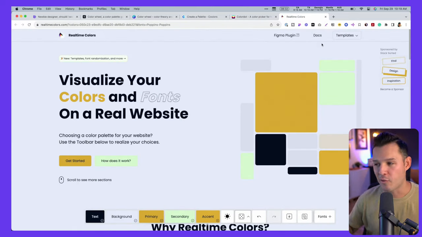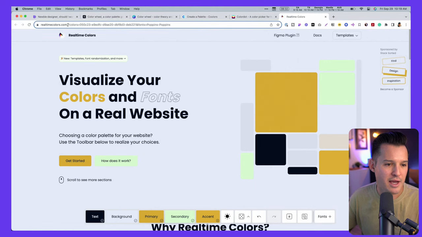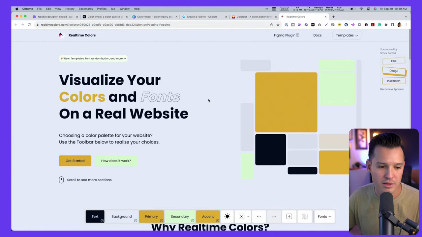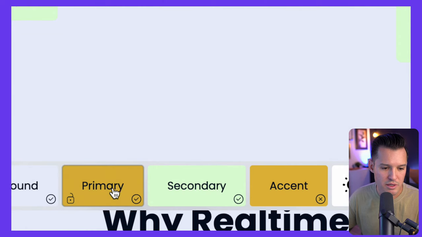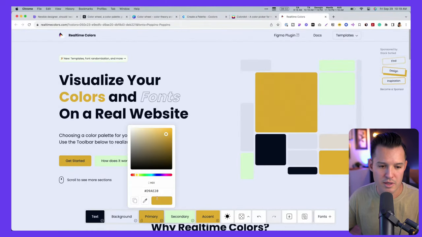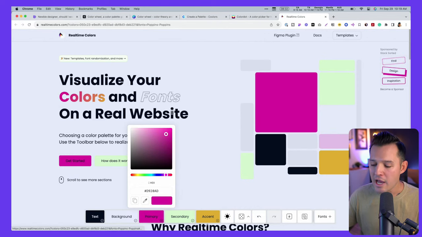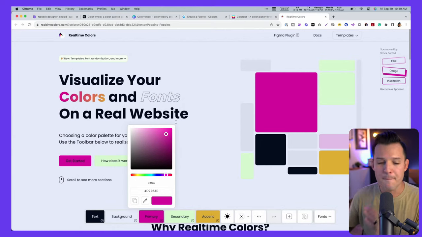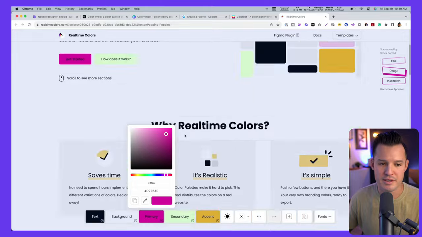We have one more. I really like this online tool. Really, really fun. This is Real Time Colors. What you can do is come to Real Time Colors and choose those colors if you want. And as you start to choose them, it will change it live on the website. So one thing is when you're choosing color palettes, you can be exploring these in a vacuum, and it feels like, I'm not really sure if this is going to work. Sometimes it's just nice to see it immediately applied to some sort of layout.